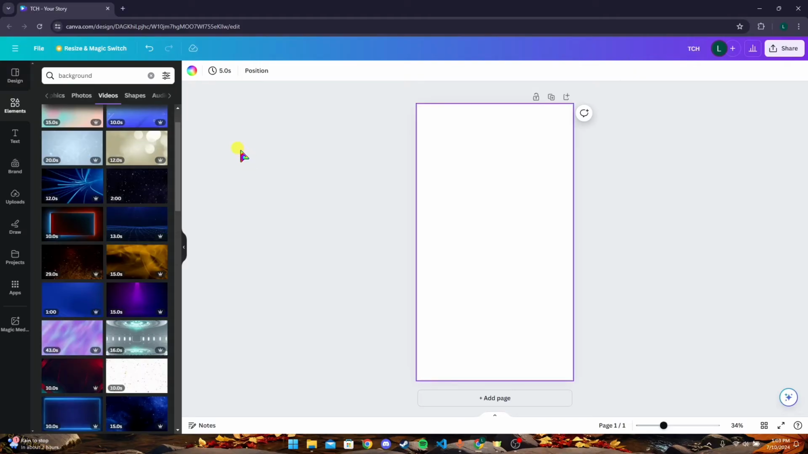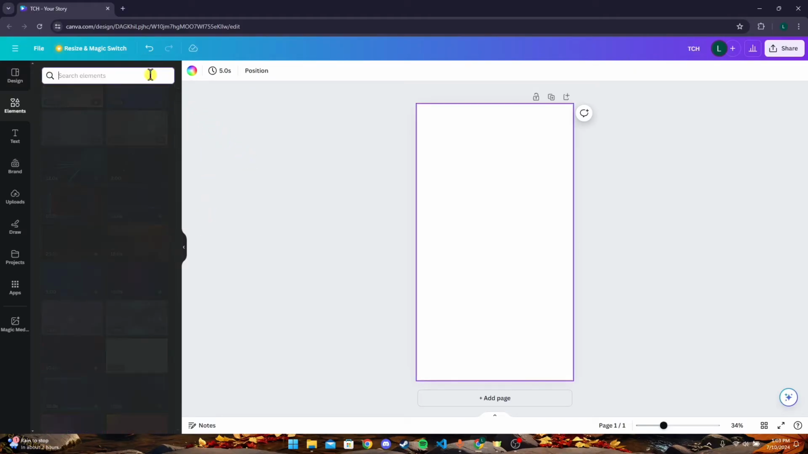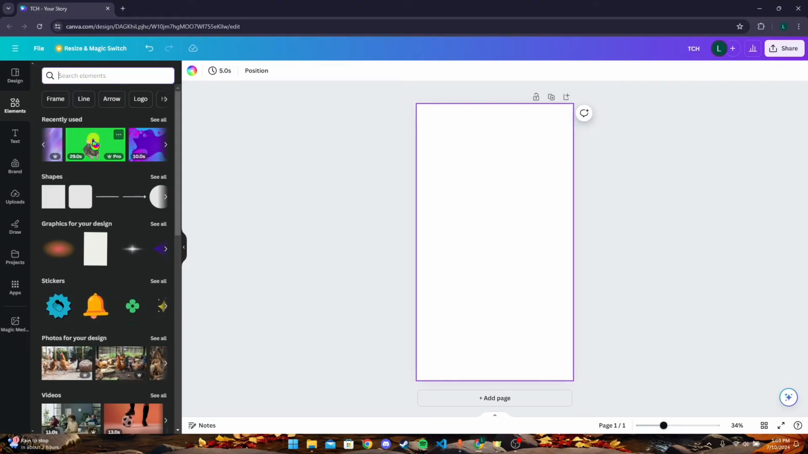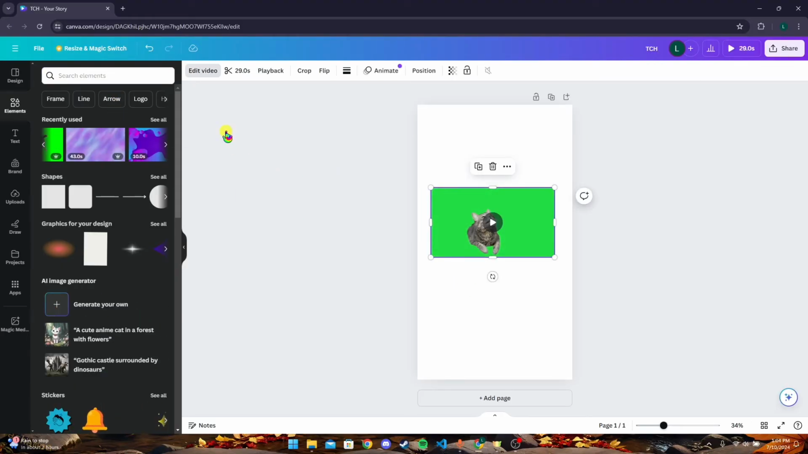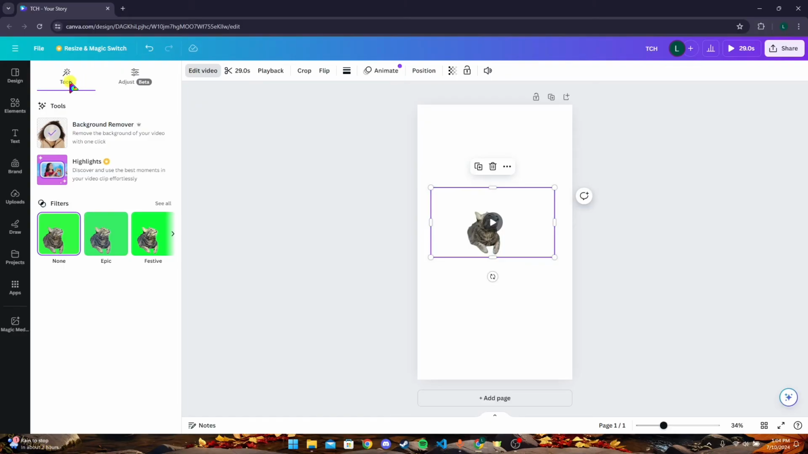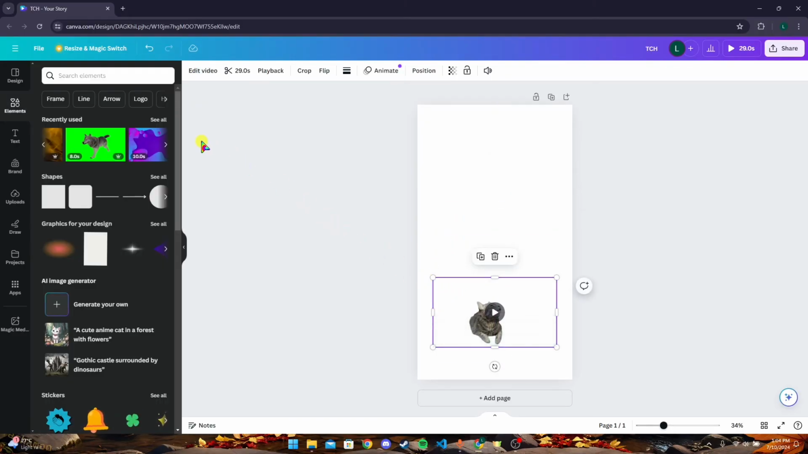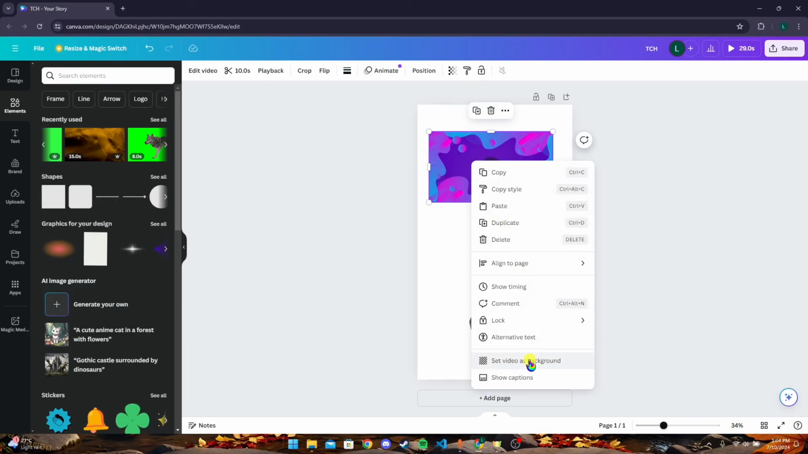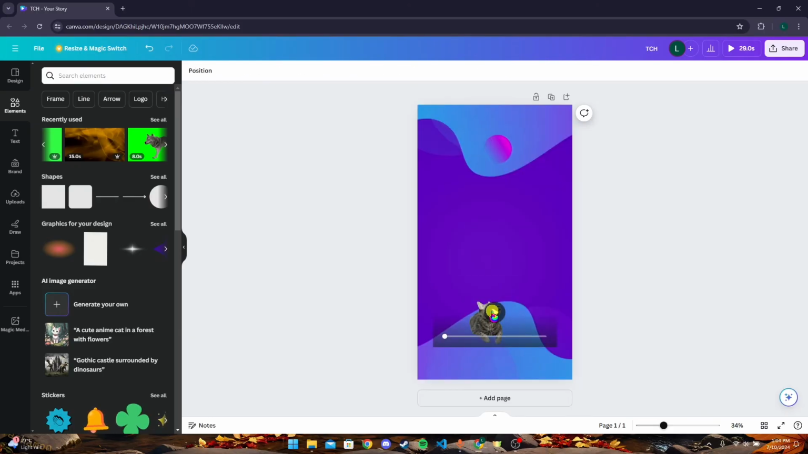Simply drag the green screen video or photo and click on Remove Background option and select the background you want to add. I'll do this again for this video. First of all, remove the green screen background and choose any one of the background you like. Then click on Set Video as Background. Now you can see that it has been changed successfully.